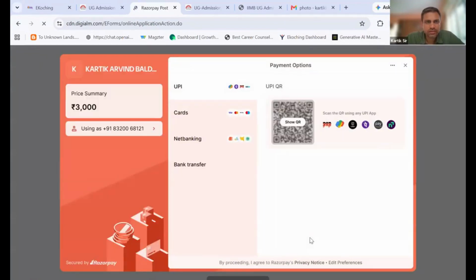Once you click submit, it will get you to a payment gateway where you can make the payment through the cards, UPI, net banking, or bank transfer. So that's it. This is how you need to fill the form. You can wait for a week and then start filling the forms.